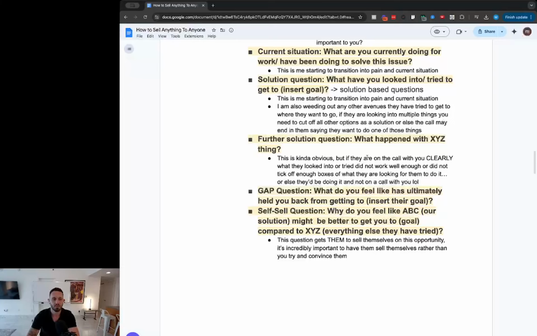But the reason I ask what are you currently doing for work in a biz op scenario is I'm trying to figure out, one, that I can financially qualify there in a very subtle way, because I can see how much they're making based on what they're doing. But more importantly, their job is actually one of the things that could get them to where they want to go. The way that I think about it is a prospect is here, they want to get here, and there's a bridge they have to cross.